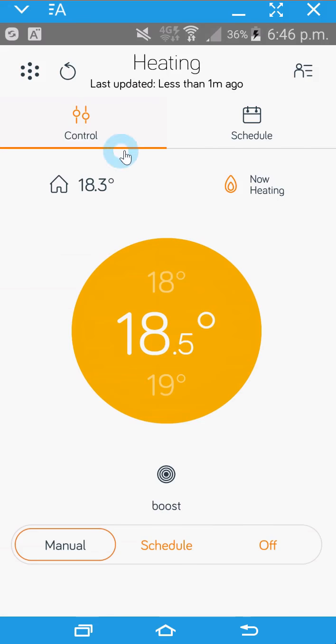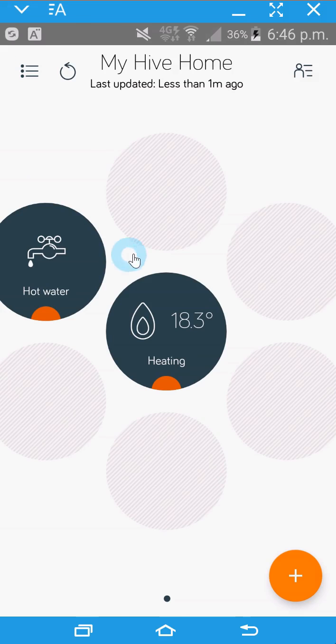Go back to the controls here. So you've got the actual setting you want here. So you've got manual, schedule, or ultimately off. So obviously I have it on manual a lot of the time, to be honest, and I'll just turn it on and off as I want, but occasionally, you know, I'll use the schedule settings. Right, if I go back to the hub here, I can go on my hot water.